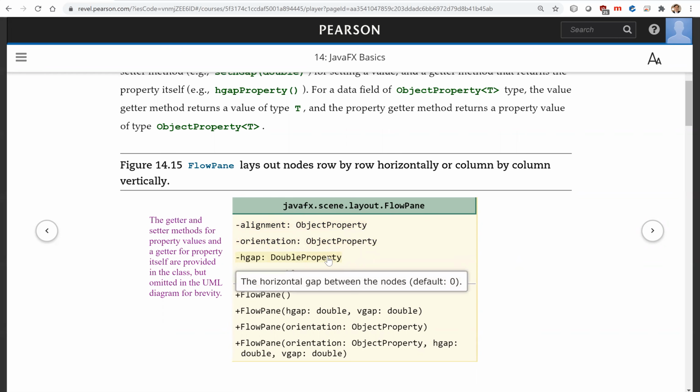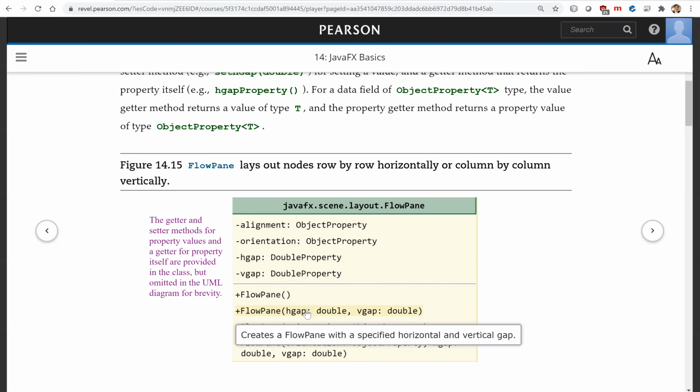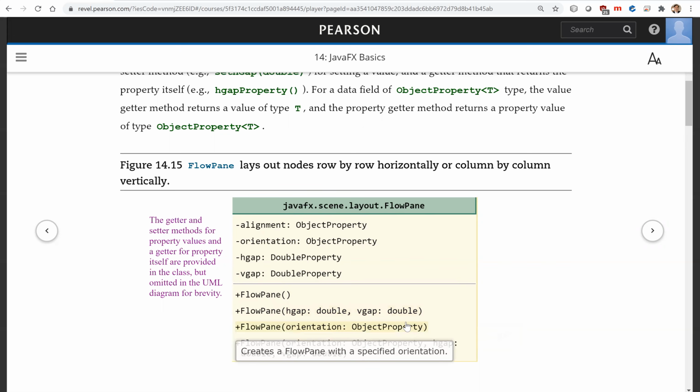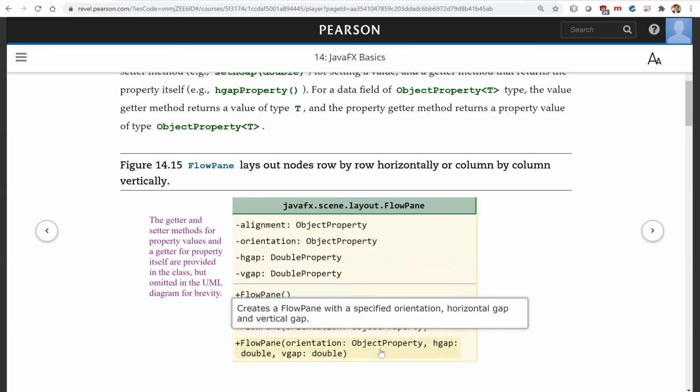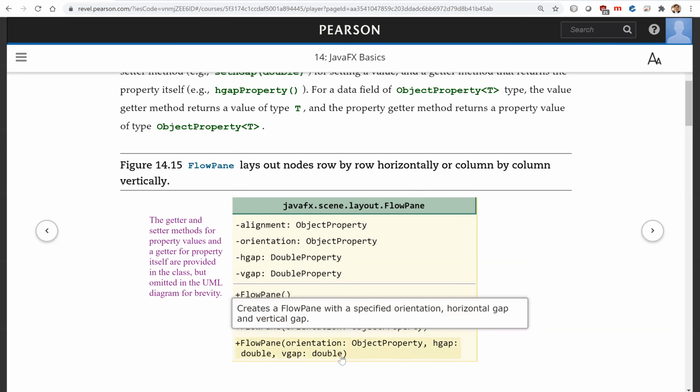And this is the H gap, the gap between the components horizontally. So this is in pixels. Then the vertical gap between the nodes in the FlowPane. Those are the constructors. FlowPane with specified H gap and V gap. This is another constructor here, FlowPane with the specified orientation, and this is the specified orientation and the V gap and H gap here.